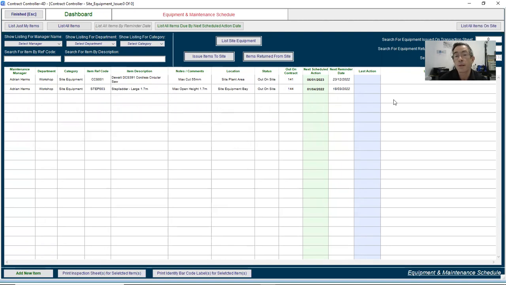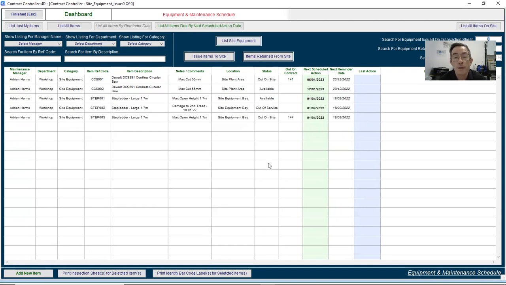So you could just click list all items on site, so that would just list the items that are out on site. Or if you want to look at items that are out on a specific site, you can type in the contract number. It's just hidden by this video bar at the moment, but there's a box, and if I type 141 and hit the tab key, it reduces the list to show only items that are on contract 141. So I just bring back the list with all the items.